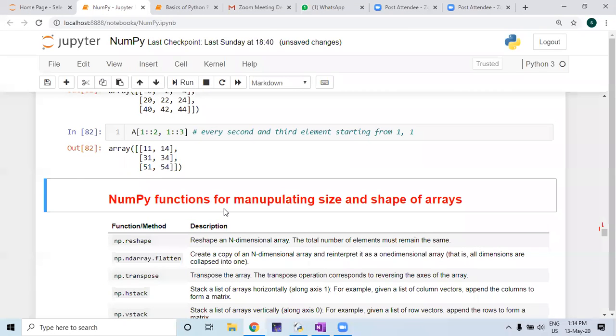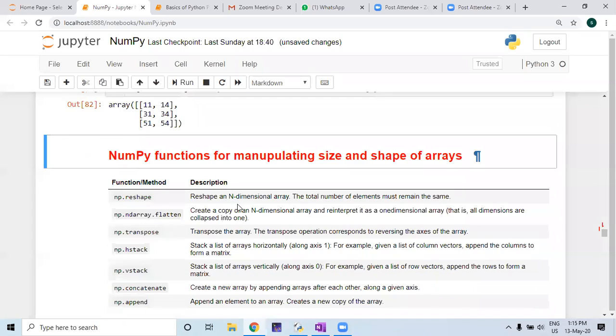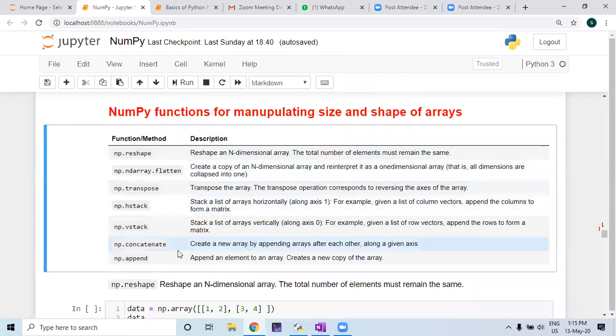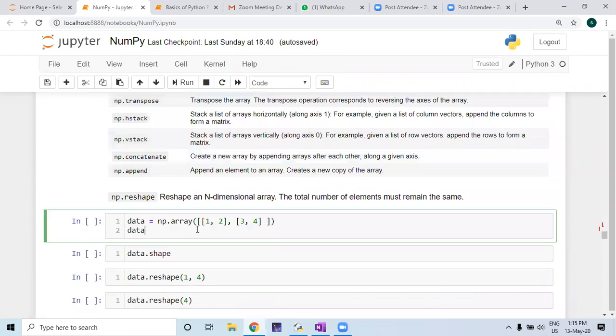Now let me introduce you to how to manipulate the size and shape of arrays in NumPy. That is, if an array is given, you can reshape it. Suppose a 3 cross 3 matrix is given, you can reshape it to 1 cross 9 or something like this. You can flatten an array, you can transpose an array, you can hstack, vstack. These are some of the functionalities. That is how you can change the shape of arrays. Let us take one by one.